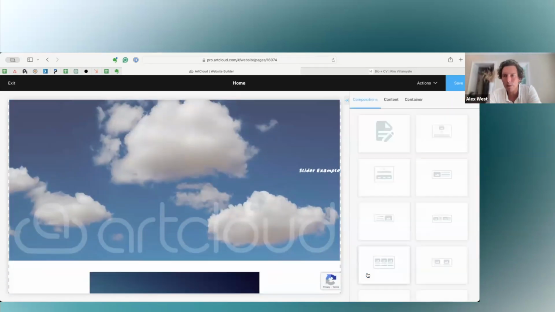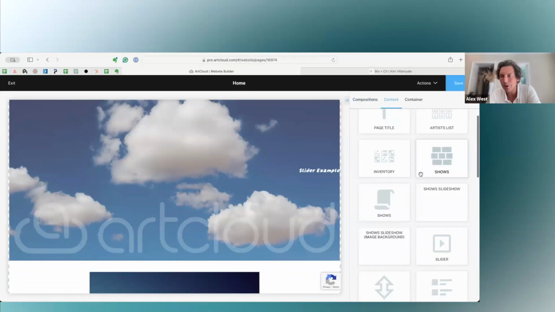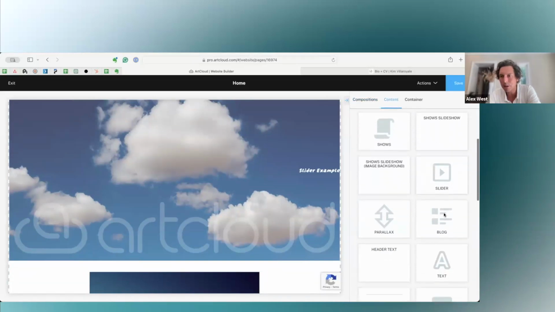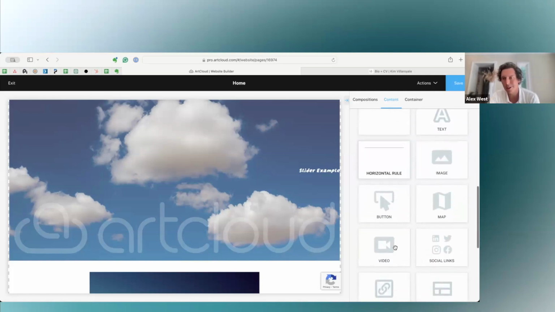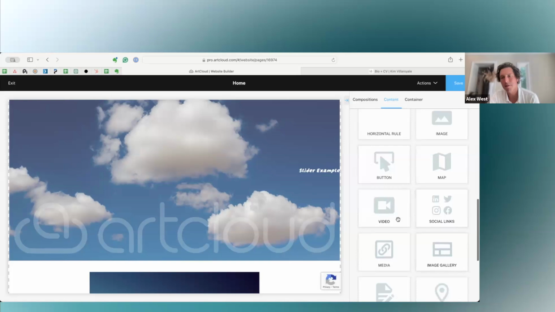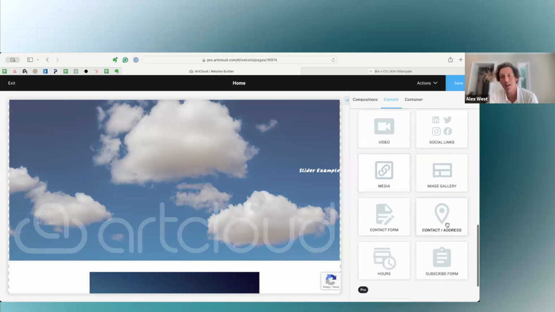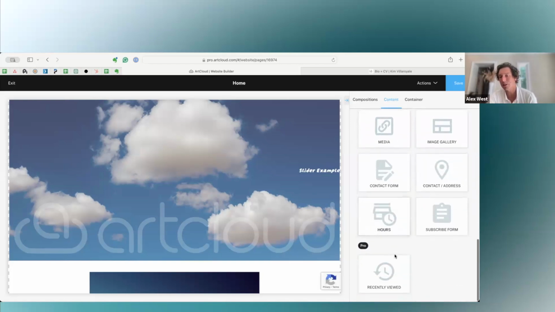I'll walk through just a couple other components that we didn't have time to necessarily walk through. We have that slideshow. If you are interested in that cool animation, that parallax effect that you've seen on some websites, we have a parallax widget, header text, body text, horizontal rules, buttons, maps, video embeds, media embeds, contact addresses, your hours. Again, these are all configured to the content in your manager account.